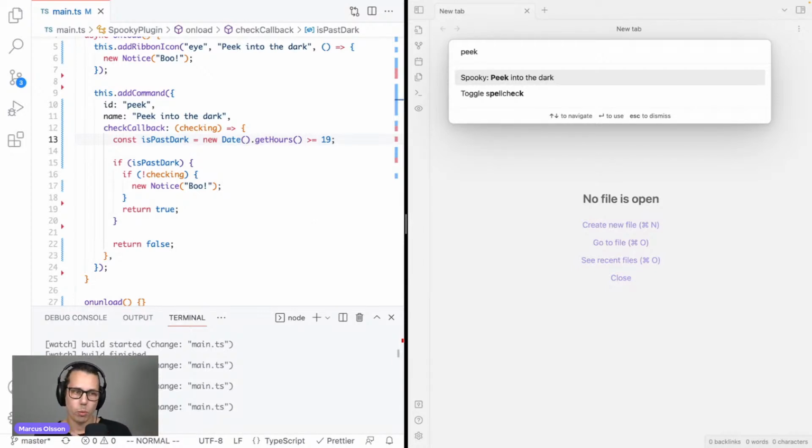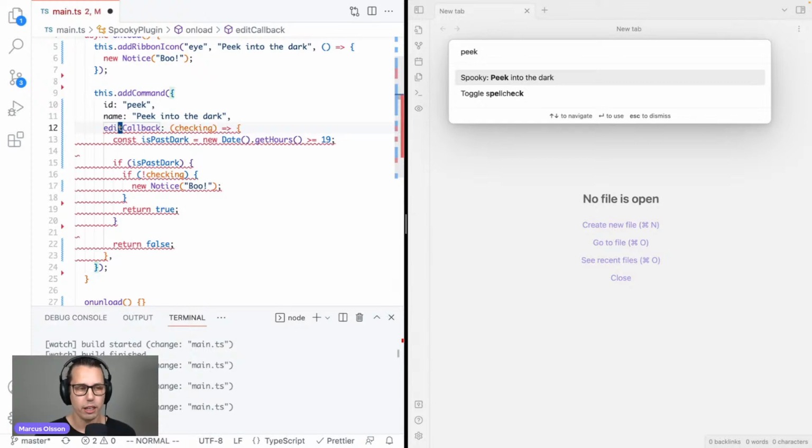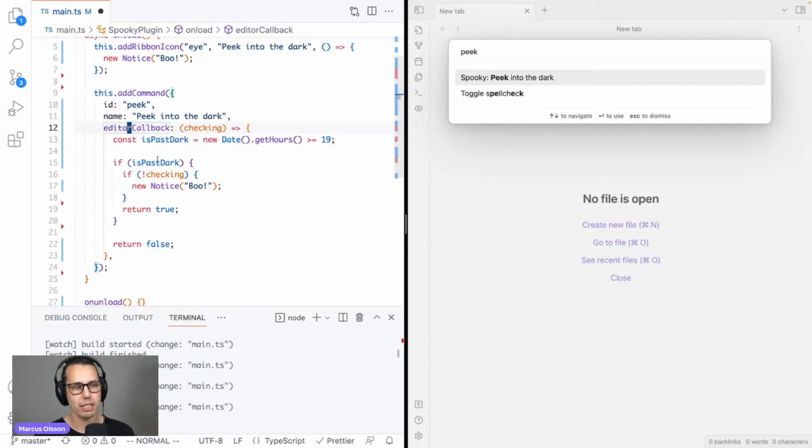So that's a conditional check callback or a conditional command. These are very versatile if you have certain conditions that need to be met before you run the actual command. You also have something called an editor callback, and this is a callback that can only run in the editor. So in a way, it's kind of like a check callback in the sense that it will automatically check whether you are in the editor or not. Very cool.